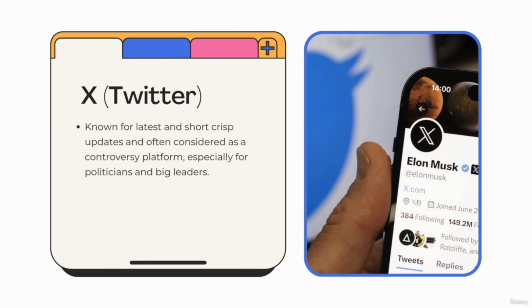X, Twitter, known for latest and short, crisp updates and often considered as a controversy platform, especially for politicians and big leaders.